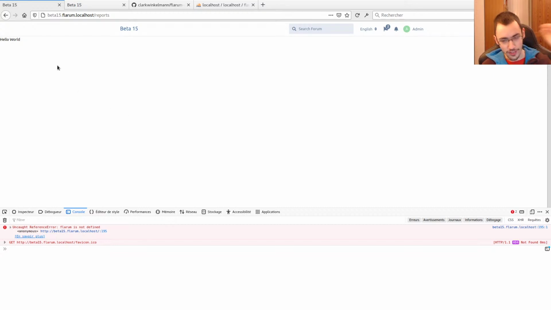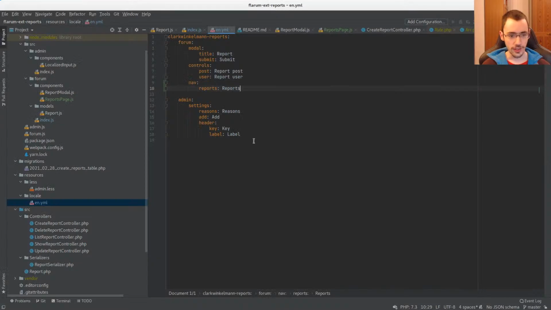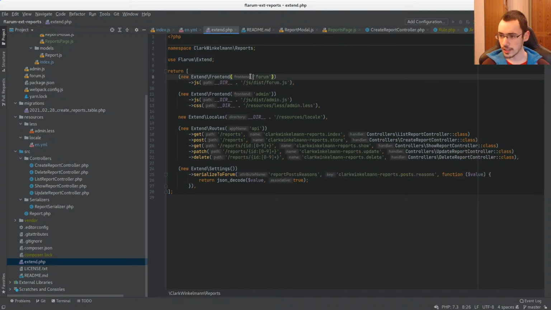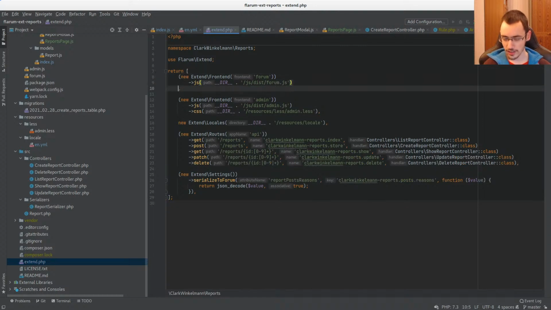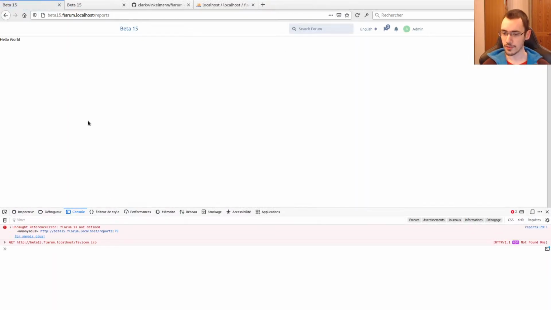Okay, so that's the JavaScript side, and on the backend side, if I refresh, the backend does not know that this is a valid route, so we just need to go to extend.php, take the forum frontend extender, and just add route, and tell it that there is a route called reports, that just calls reports. Like this, and now if I try to go directly to that page, it knows that it's here.